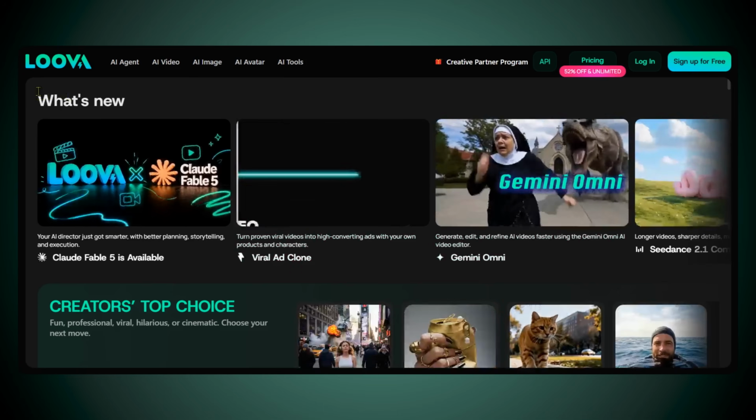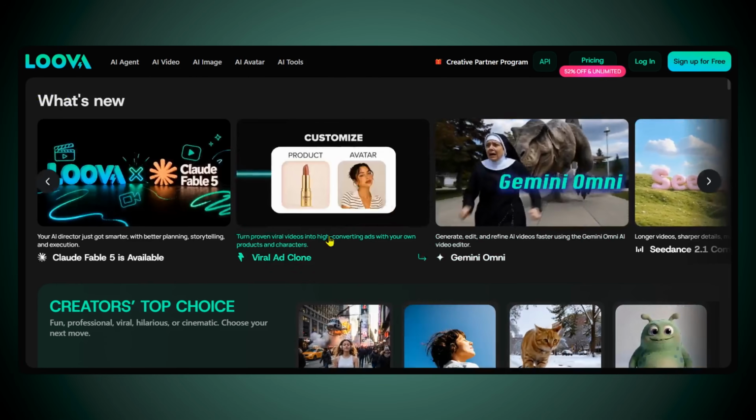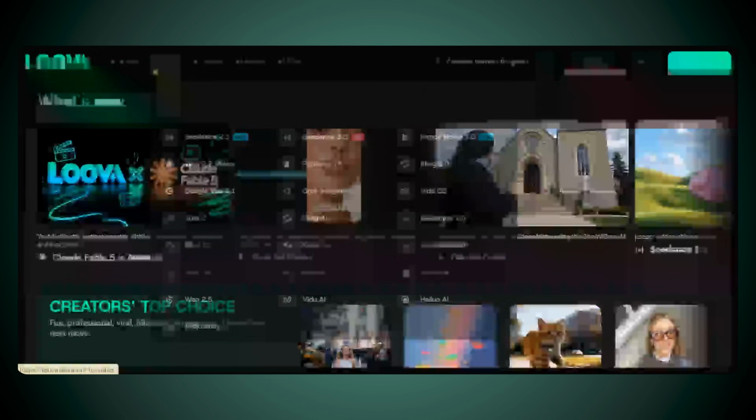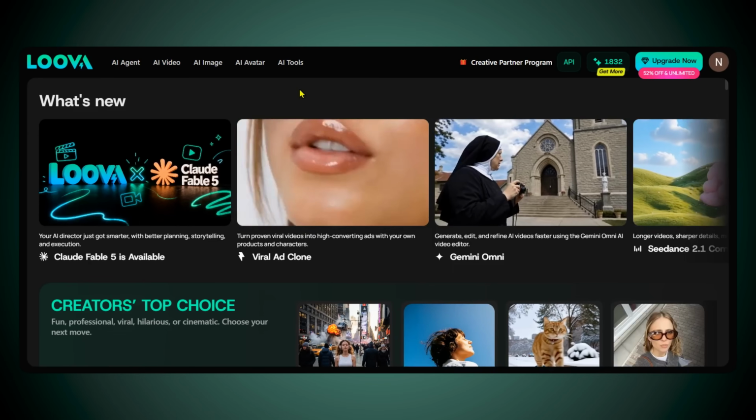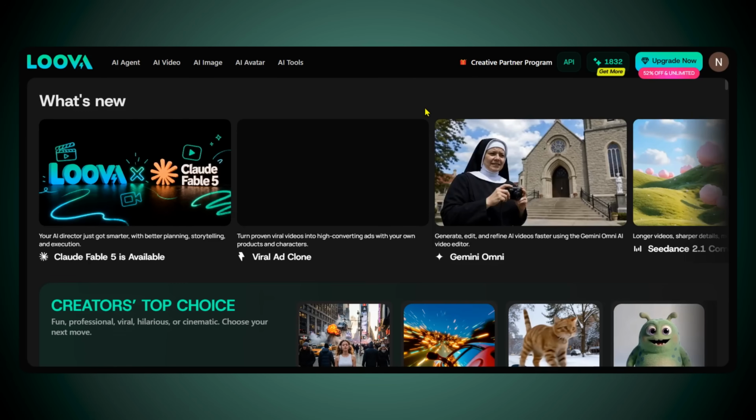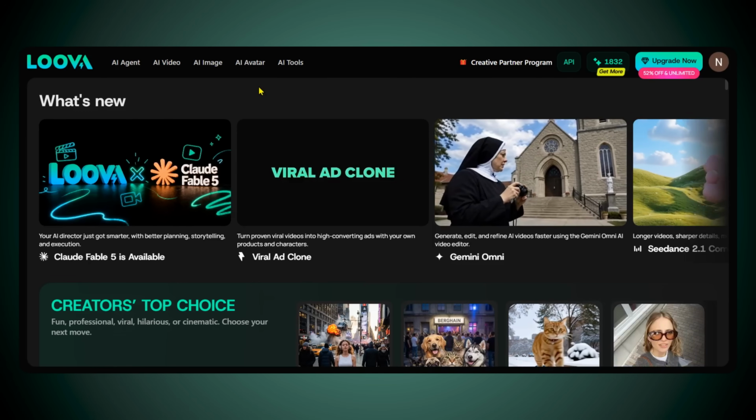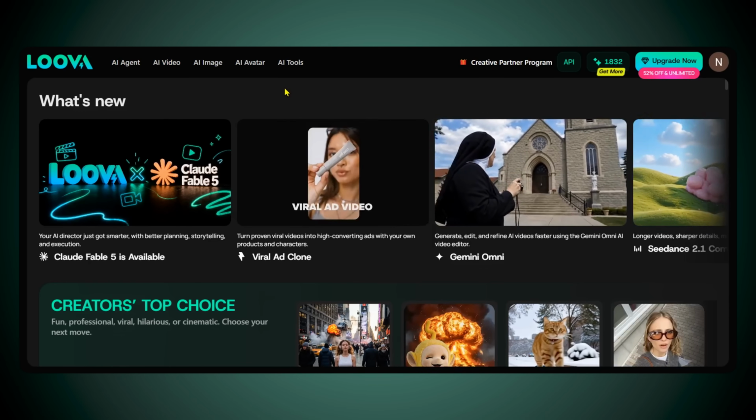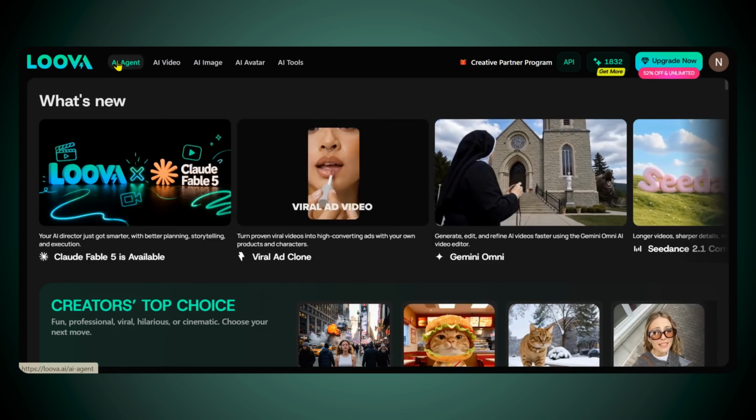The next step is to create an account. Just sign up with your email or use your Google account. After you complete the sign up, you'll be taken straight to the main Loova AI dashboard. From here, you have all the tools you need in one place. Your AI workspace is ready, and you can begin creating right away.